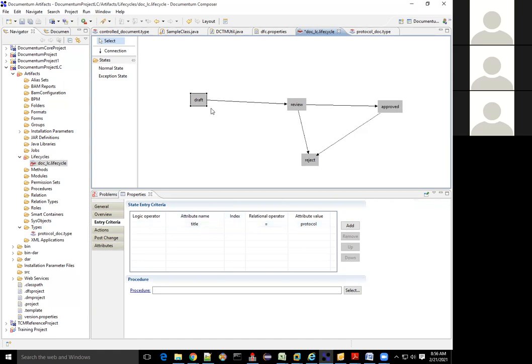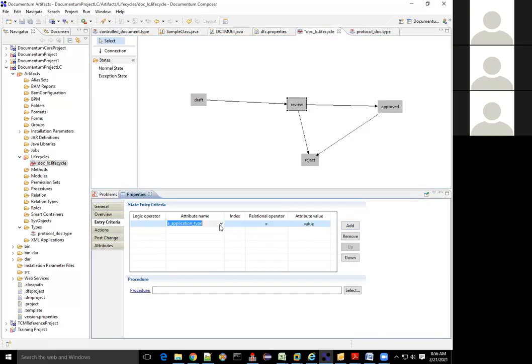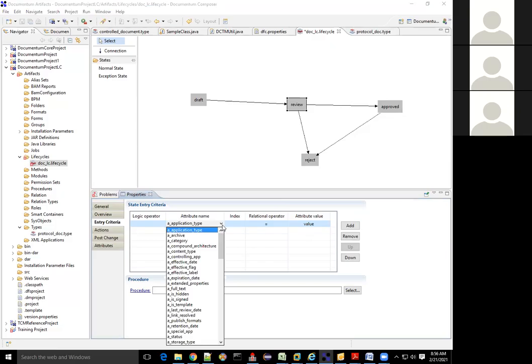Now the document has come. Now let's define the entry criteria for this state. Only a document having status draft can come to this review. I mean the entry criteria is this: if the document status, meaning protocol status, we were taking, right? Protocol status.